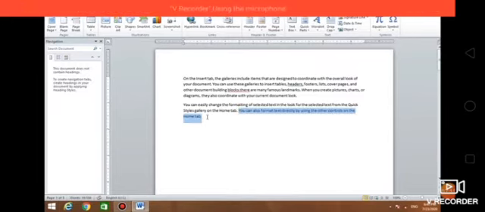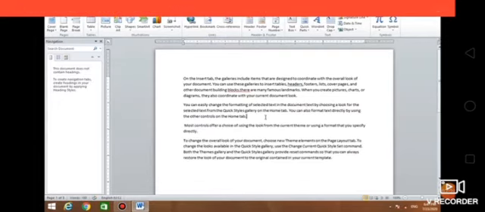Undo and redo. Undo is used to cancel a command given earlier. Redo is used to reverse the action of undo. Means to undo an action, click on the Undo button on the Quick Access Toolbar, and to redo an action, click on the Redo button on the Quick Access Toolbar.